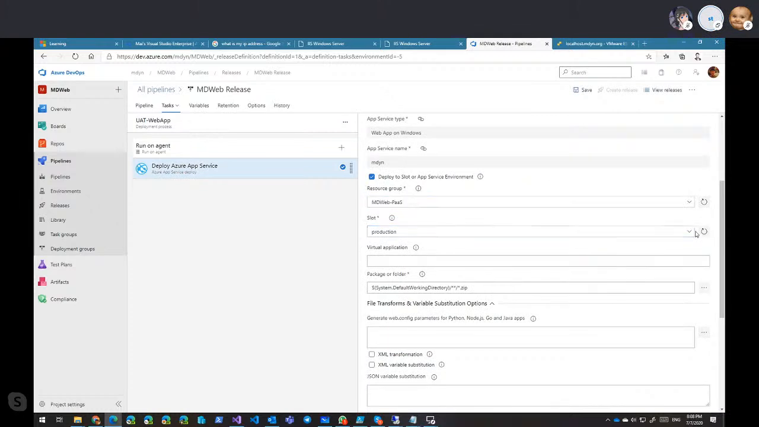And you can already see that I have 2 deployment slots configured, production and UAT, right? So I'm just going to choose UAT. That is going to be my deployment slot. And so this will override the code to be deployed to the UAT environment and not the main deployment slot.